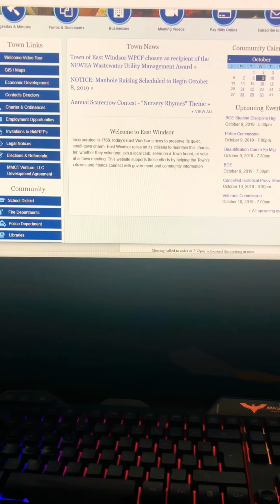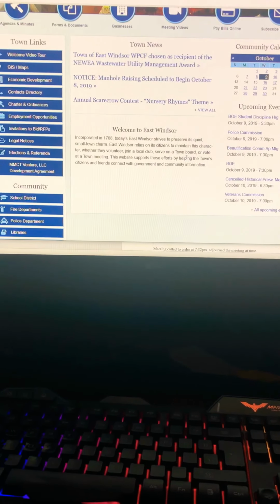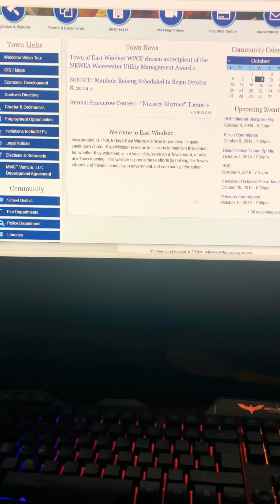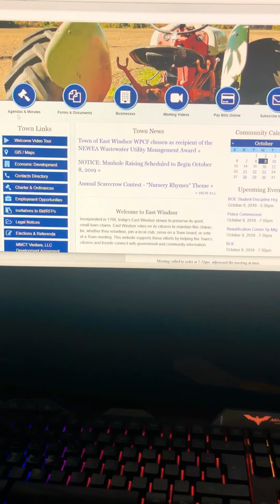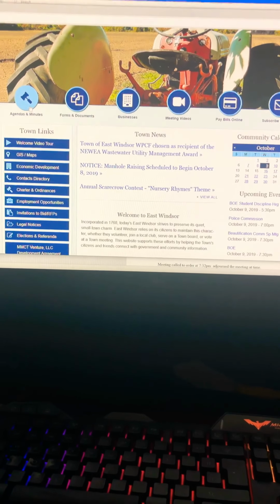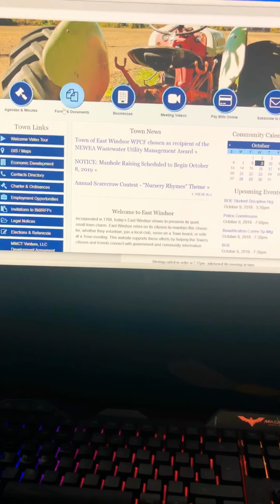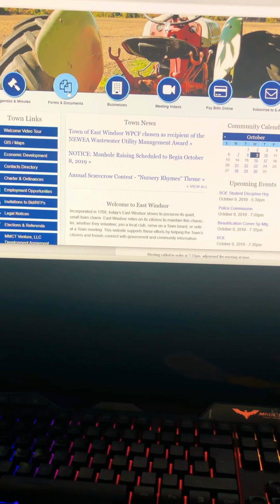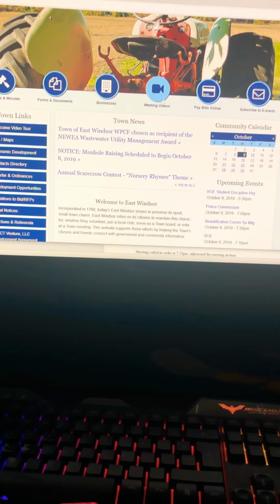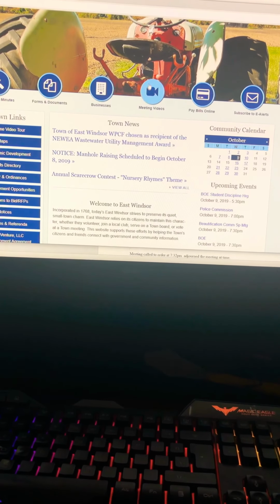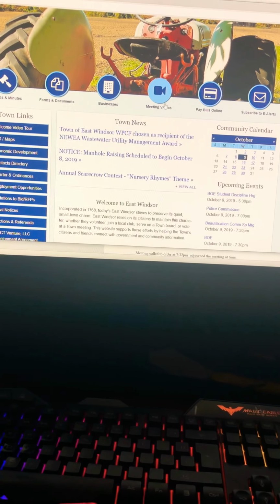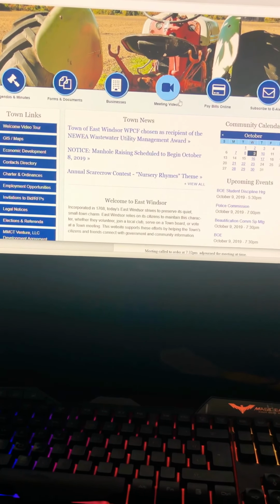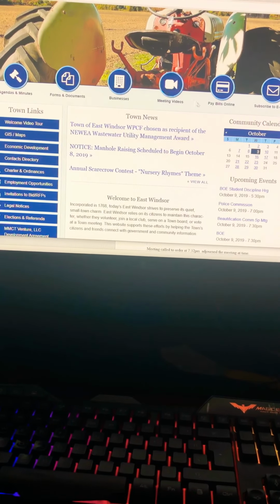There is this Welcome to East Windsor welcoming spot right here, and right here is town news, and there's all sorts of different links. You can check out the agenda and the minutes from all the meetings in town. Here is all the official forms and documents regarding the town, the businesses, meeting videos, which brings you to the YouTube page, because East Windsor does have a YouTube page and a lot of the different meetings are recorded, so it's good for you to get informed on there.